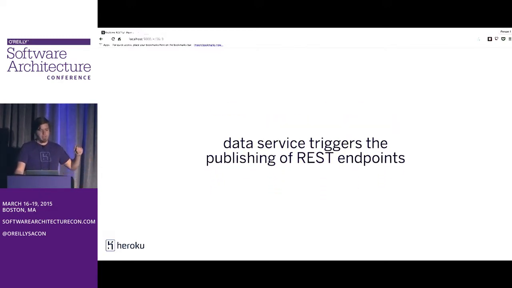And a data service, in our case, hooks off of the Django ORM, triggers the publishing to those REST endpoints. It's very important that you have a single source of publishing to the Redis pub sub for this to work.